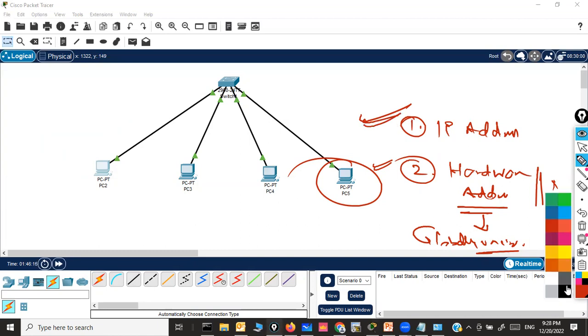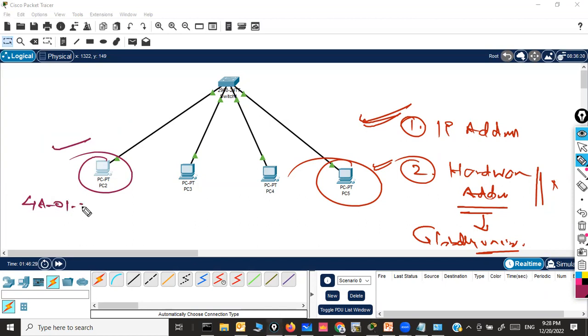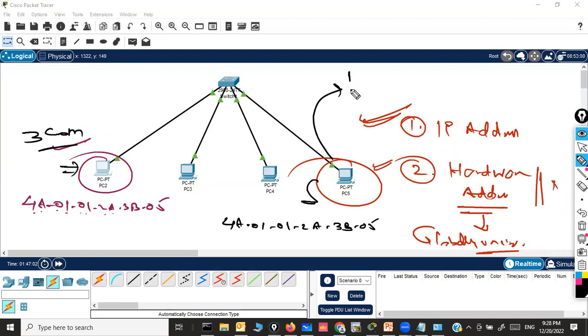Now, let us assume a corner use case. It's never going to happen, but let us assume the hardware address of this machine is, let's say, 4A01012A3B05. It's a hardware address or MAC address. 1, 2, 3, 4, 5, 6, 7, 8, 9, 10, 11, 12. That's correct, a total of 12 digits. And this computer also has the same address, suppose. And maybe the adapter was manufactured by 3COM, a vendor, and this adapter was manufactured by Intel, another vendor. Now they both have been assigned the same address, and the address is hard coded.